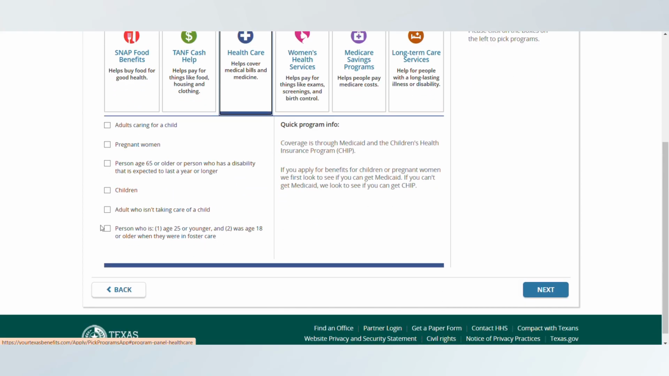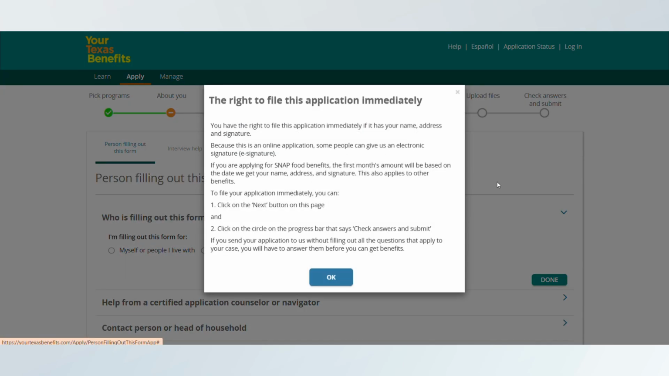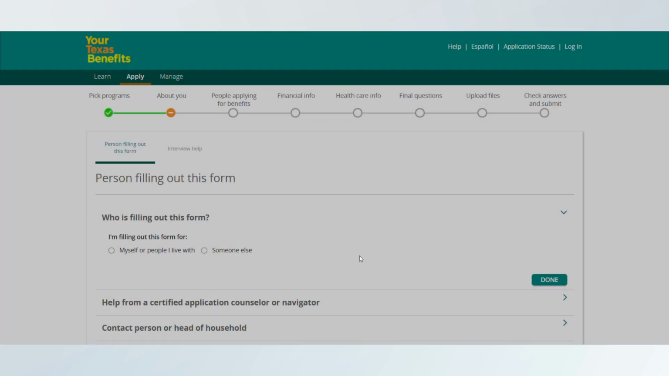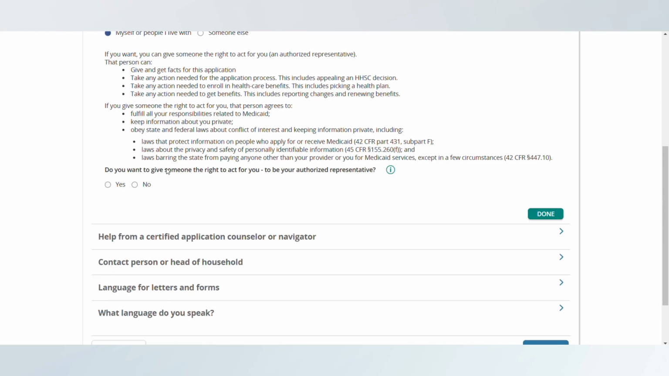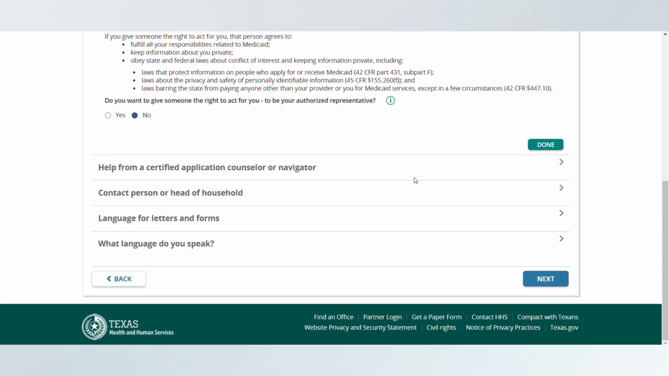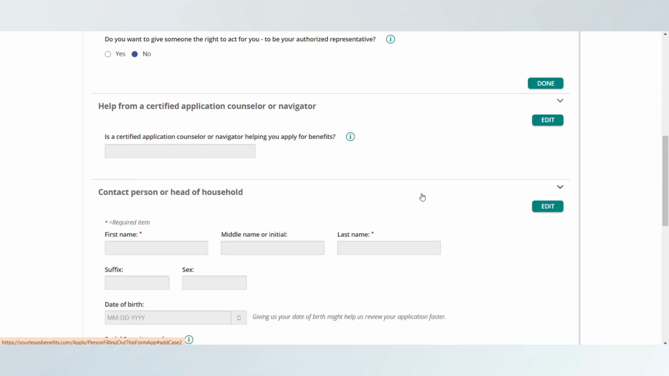start date. Completing the Texas Medicaid application is a crucial step towards securing healthcare services for you and your family. With this process, you're now prepared to apply confidently, ensuring access to vital health coverage as soon as possible.